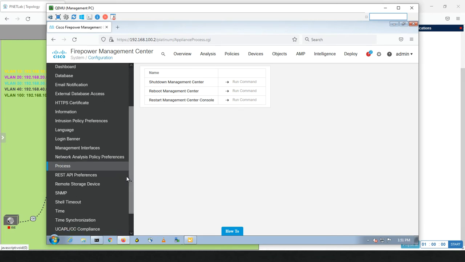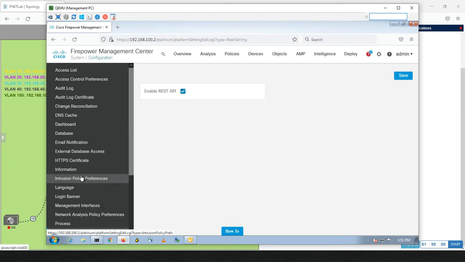Great. REST API, this is actually the integration with some third parties, and it's enabled by default if you want something for automation or anything like an API to integrate with the FMC. Yes, it's enabled by default, this option.